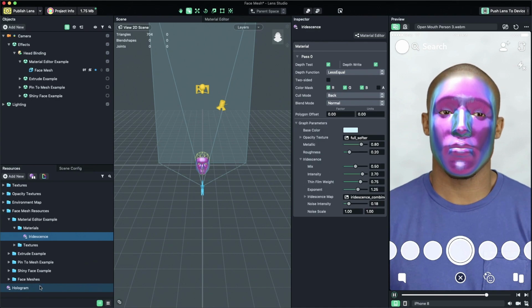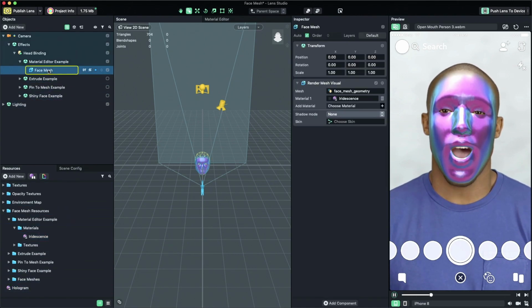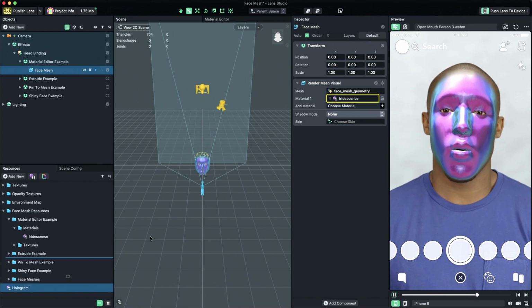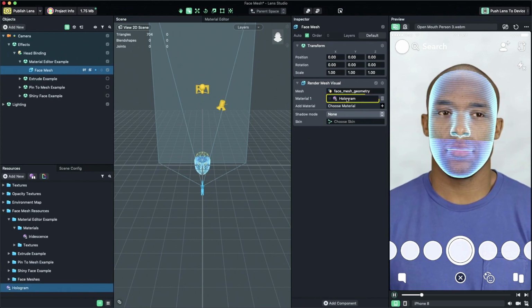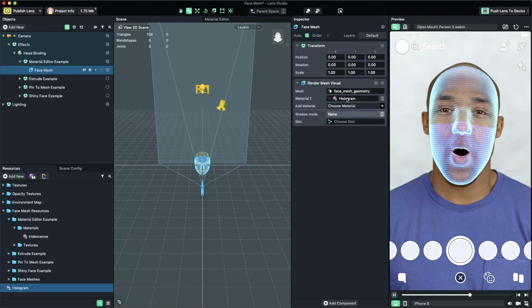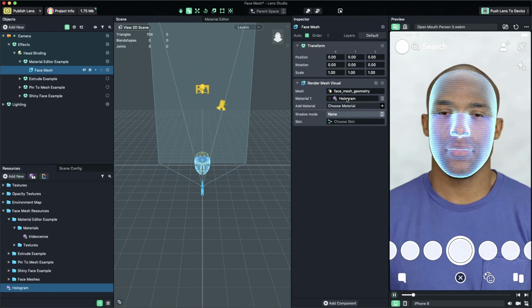Lastly, we'll use our material on our face mesh by selecting the face mesh object and applying the material in the inspector panel. Take a look at the material editor guide on the Lens Studio website to learn more about how you can create your own materials.